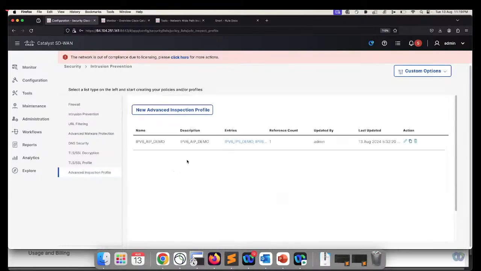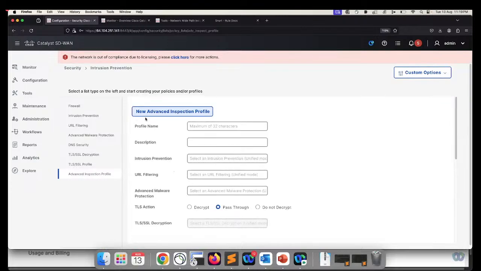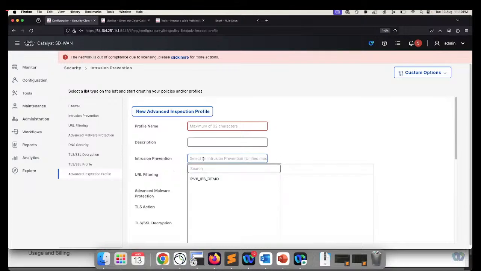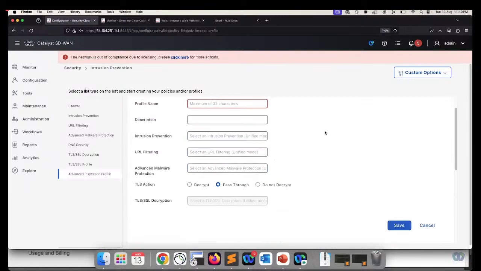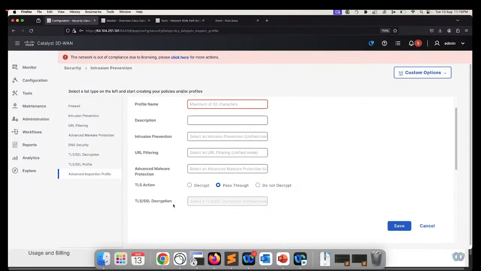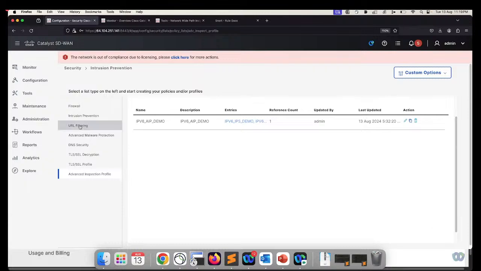From there, you can create it, right? Simply by clicking on this new advanced inspection profile, give the profile name, description, the IPS policy that you have configured, or the URL filtering rule that you have configured, or the advanced malware protection that you have configured, right? So currently we don't support TLS and SSL decryption for your UTD-based IPv6 protocol, right? So once you do that, you can save it. Later on, you can create the policy as well, right?